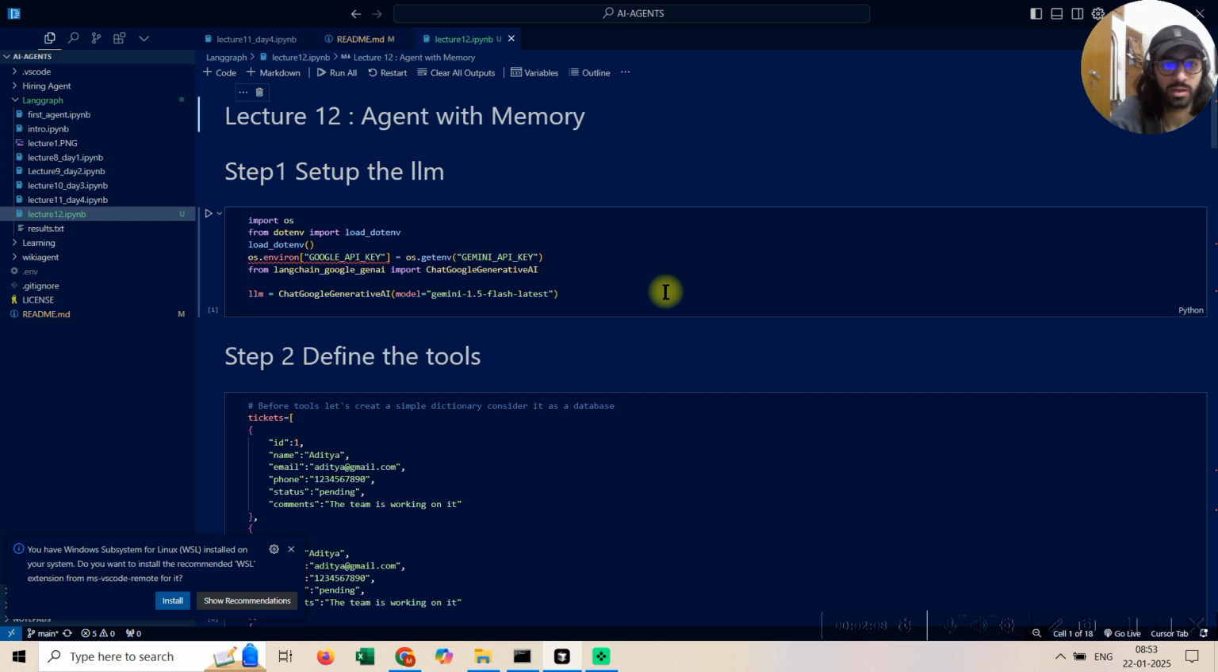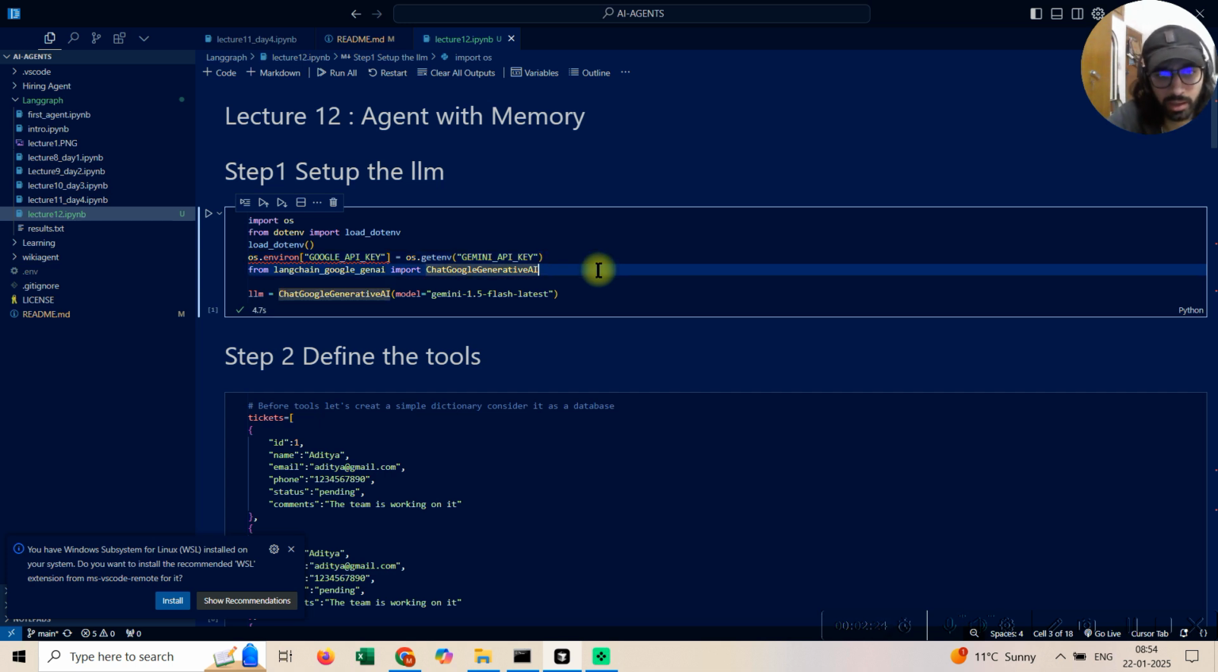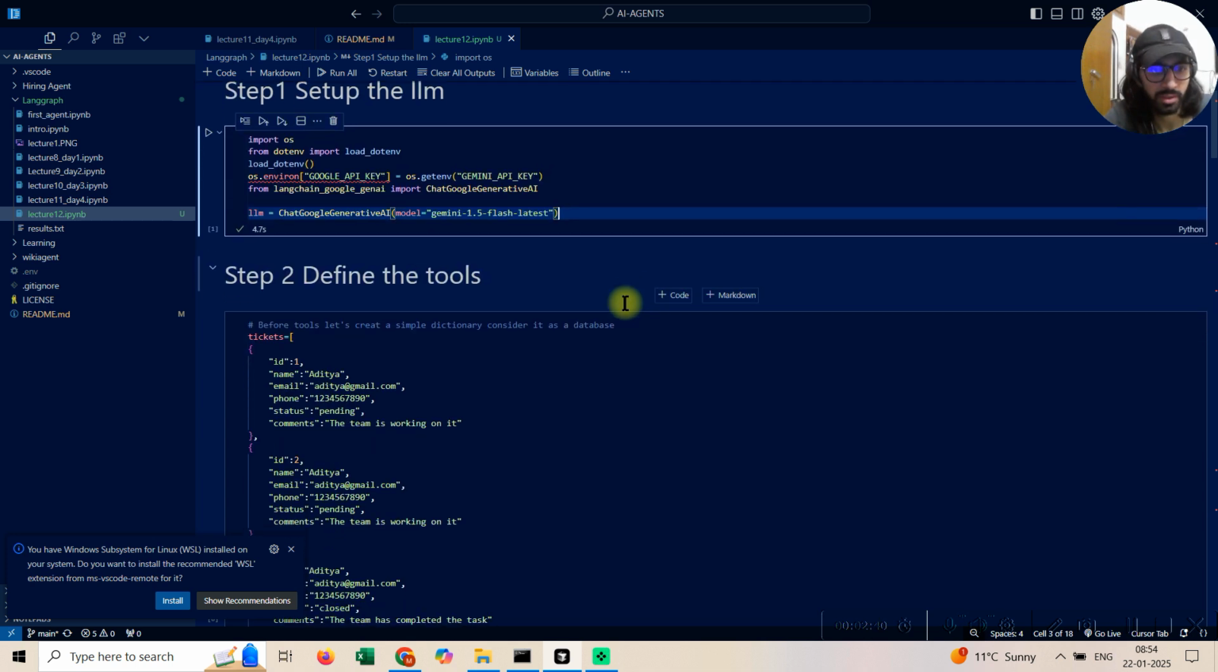So let's move to lecture number 12, and here we are. First of all, we've been doing this step multiple times in all lectures. We just need to set up the LLM. The first line is importing OS. Then we are using .env in order to read API secrets from our env file, and we are setting that up. Then we are importing our Gemini model from LangChain and setting it up. That's pretty much what we've been doing. You can do it with any LLM which supports tool calling and is available in LangChain as well. I think most of them are, but just consider it.